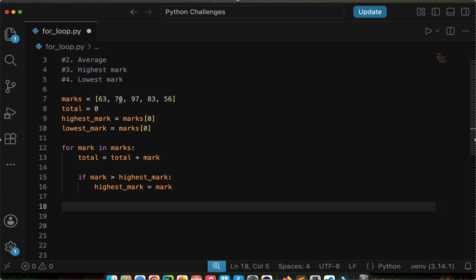Next, 76. Here mark is 76, right? So 76 is greater than highest mark. What is the highest mark? Already 63. Yes, 76 is greater than 63. Now highest mark equals 76. Now next mark is 97. So 97 is greater than 76. Yes. So now highest mark is 97. Now 83, and the rest are all lesser, so this condition is not going to execute. In this way, we got the highest mark.